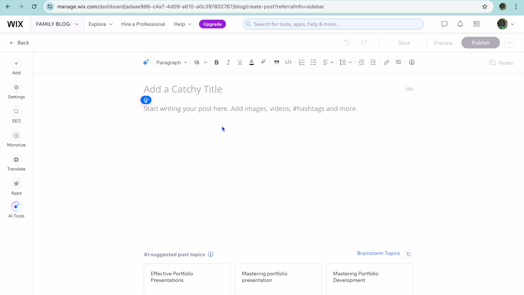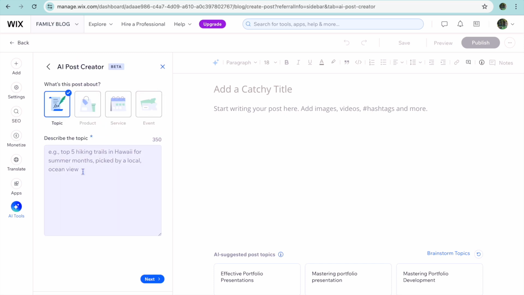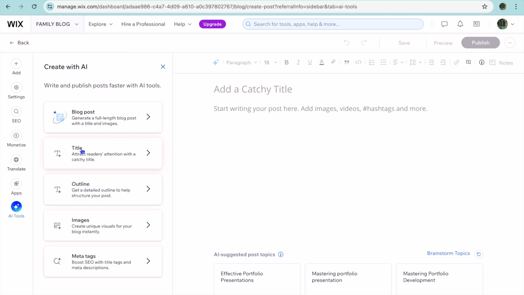By the way, if you would like to use the Wix AI to compose an article for you or to get blog ideas, you can go over to the left hand menu option and tap on AI tools. From here you could tap on blog posts, and you could use the Wix AI by simply giving it a few prompts or ideas. You can use it to create a blog post for you. You can use it to create a title, outline, images, anything at all that you'd like.